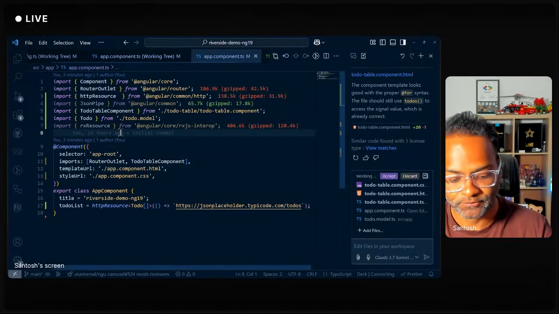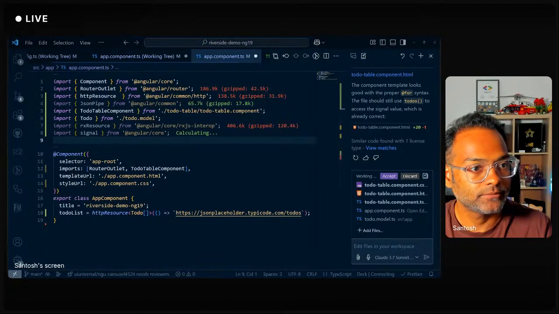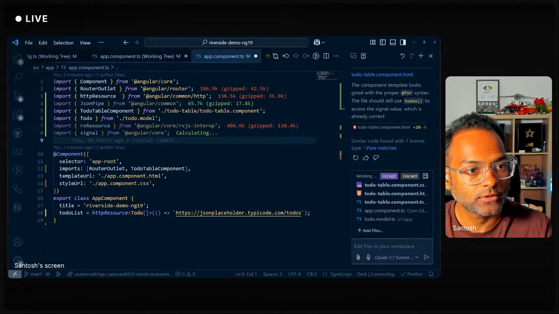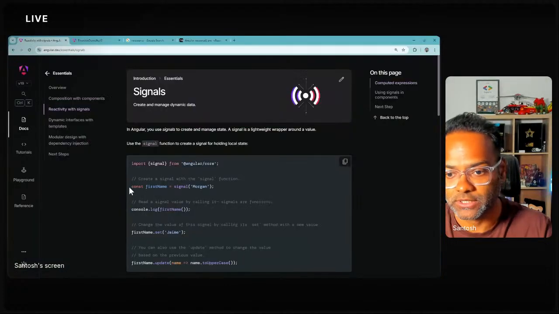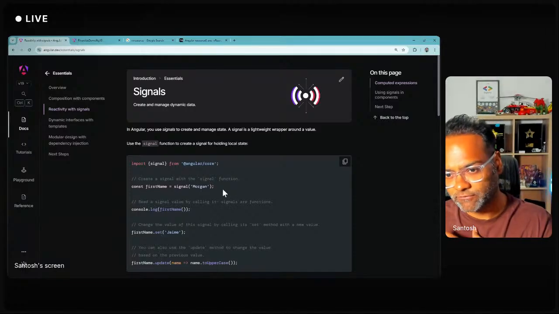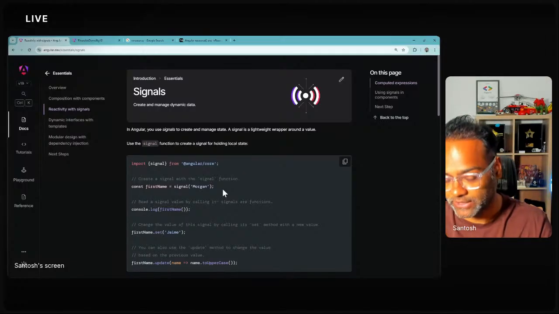Let's see. So we can use the Signal API, and let's go back to the documentation, and then you can create a new signal. I think one thing about signals is they can be used outside of the framework. And YouTube actually uses the signals API from Angular.